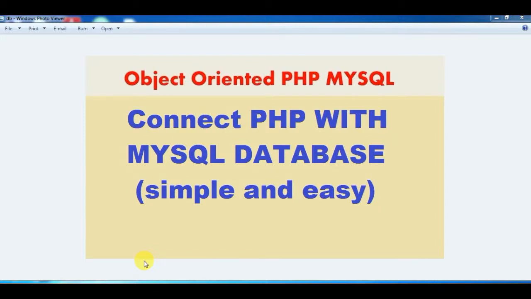Hello everyone, in this video we will see how to connect PHP with MySQL database. We will see the simple and easy way how to connect PHP with MySQL database. So in the last video we have made a database in phpMyAdmin.